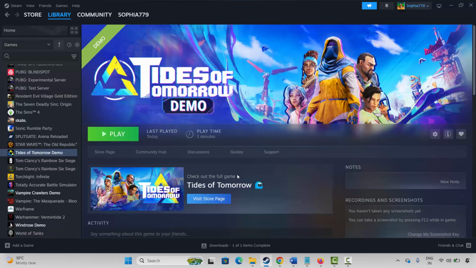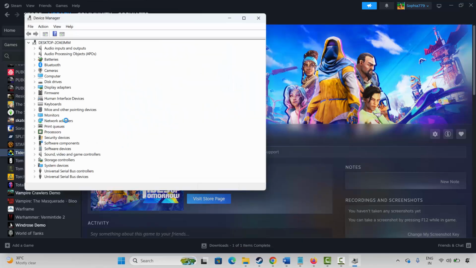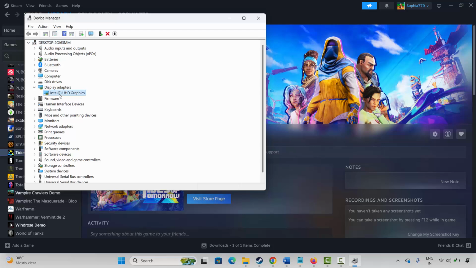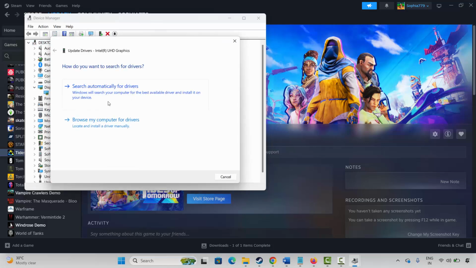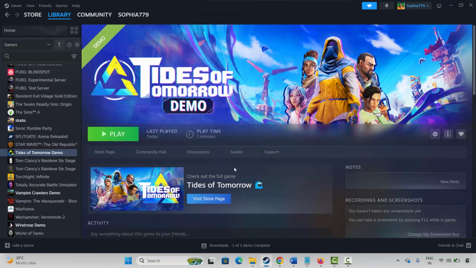Next method is to update your graphics card. For that go to the Windows search for device manager. Now expand display adapter, select your graphics card, right click on it, click on update driver, and then click on search automatically for drivers. So this will check and update your graphics drivers. After that launch the game and check. NVIDIA and AMD users, go through the link already provided in the description and you can easily update your graphics card from there. Next solution is to update Windows.